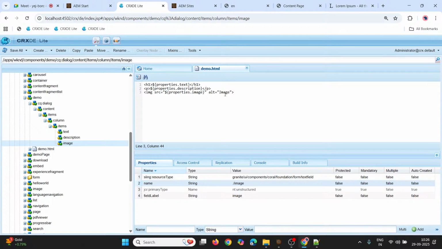Okay, if I want to get the alternate text dynamically as well, you can also get the alternate text dynamically. So I'll call the title here. In order to call the title, dollar curly braces properties dot text. In the text it is storing the data. So simply copy it and then paste properties dot text in the alt attribute.